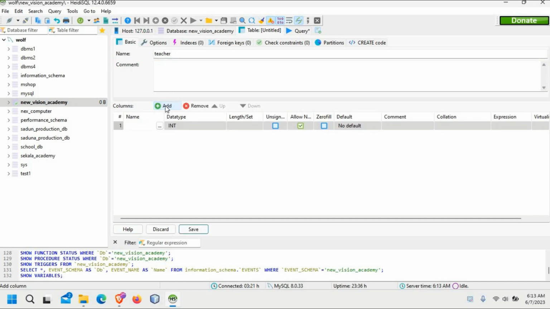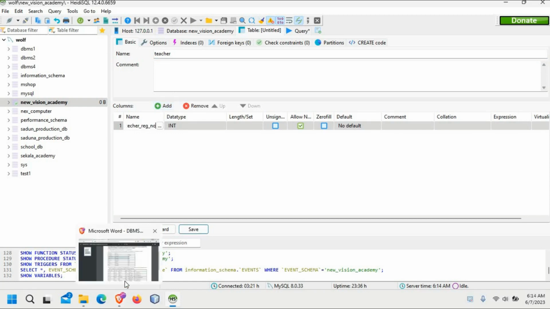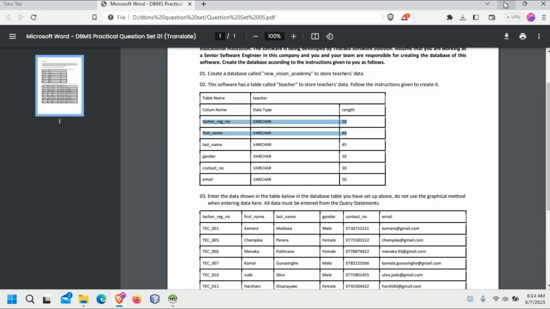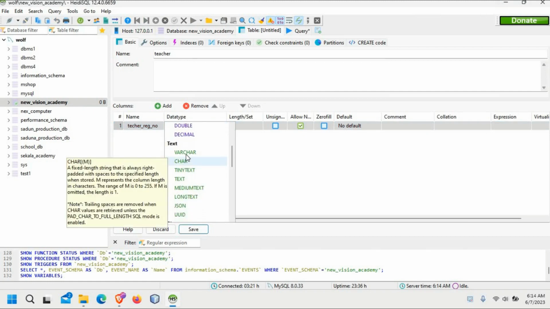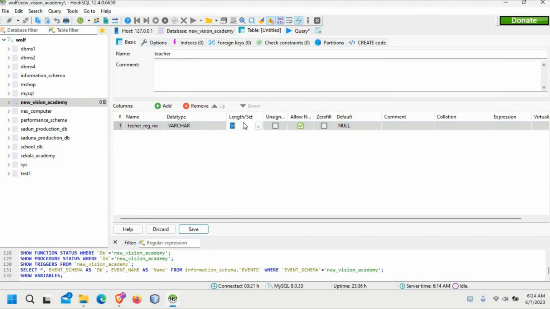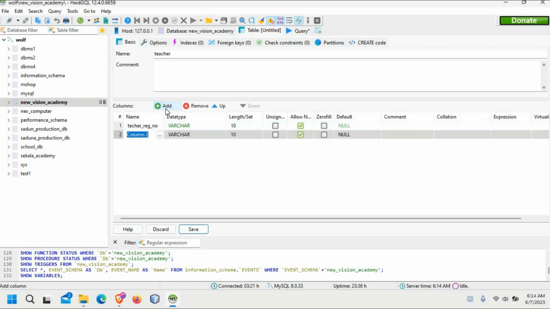The first column is teacher registration number. The data type is varchar. The length is 10. The next column is first name. Data type is varchar. Length is 45.